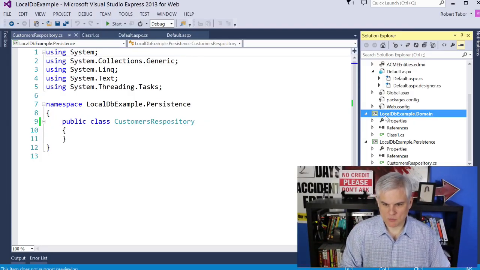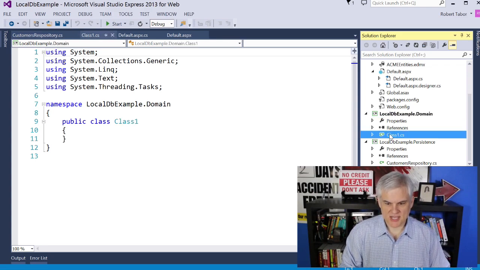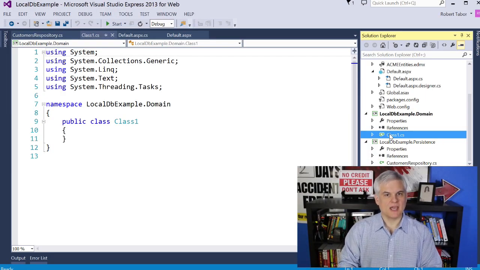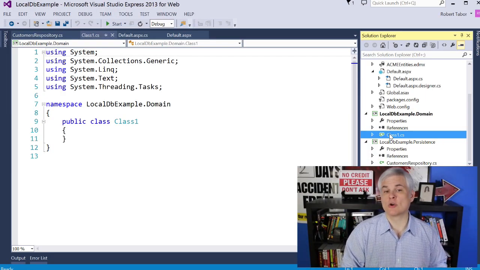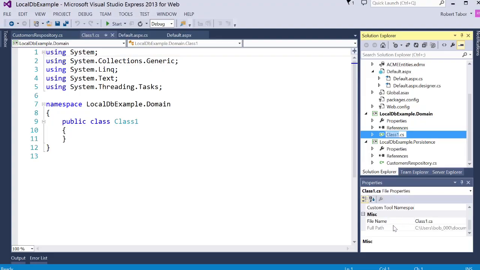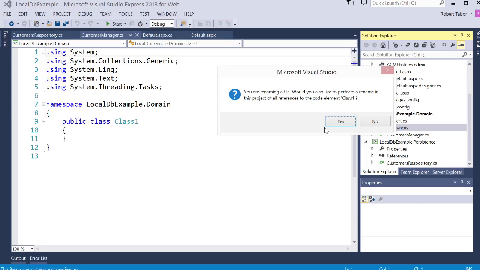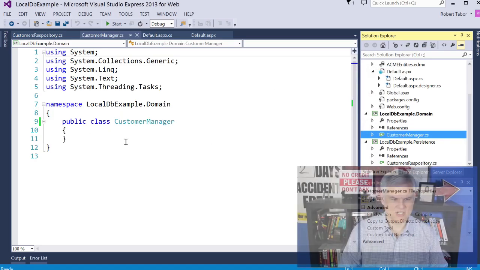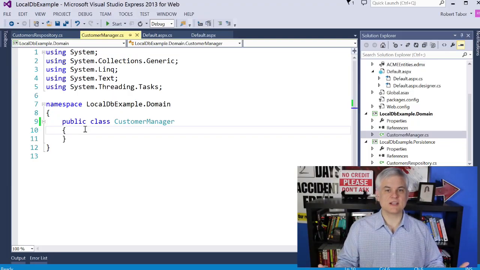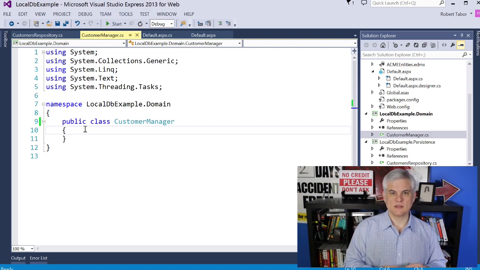Now in our domain, what we're going to do is call this a manager class. Now there's many different kinds of classes that would sit in a domain. Again, there's what I would call a manager or an orchestration model, and we're going to use that here. So I'm going to rename this to customers or customer manager, something like that. And I'm going to go ahead and say yes. Let's go ahead and change that up. So I don't want to talk about what orchestration is necessarily, but in a nutshell, it is the logic to basically glue all the pieces together.